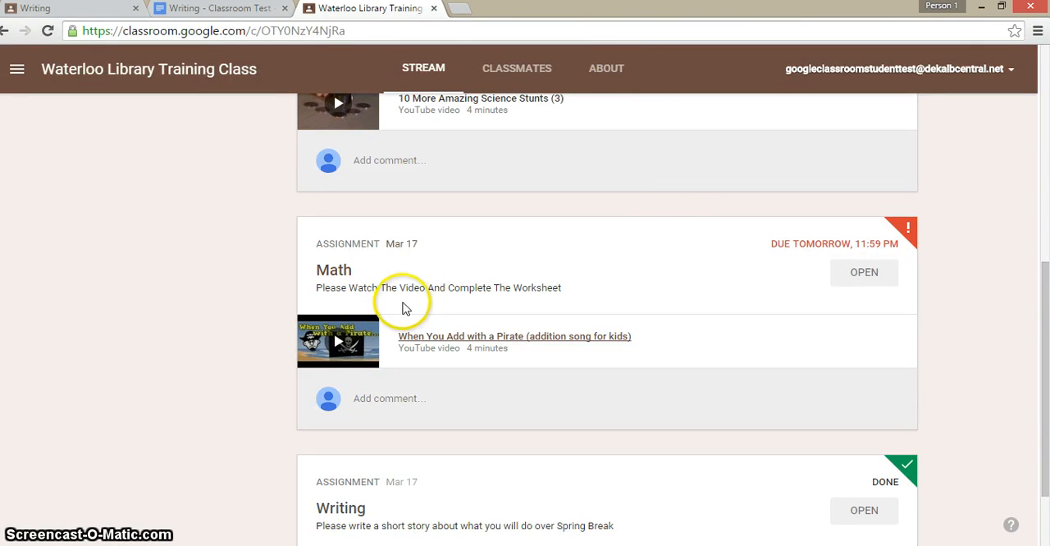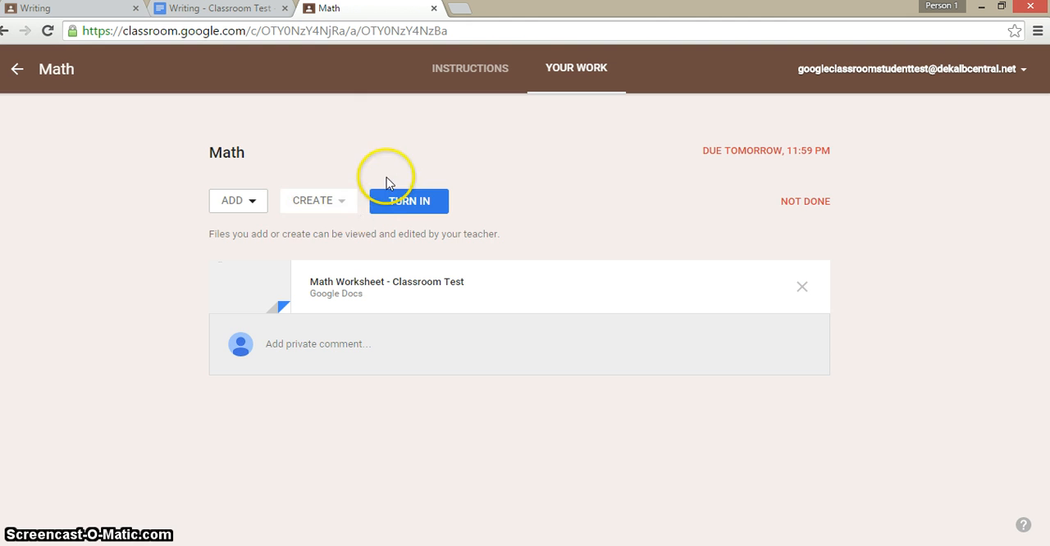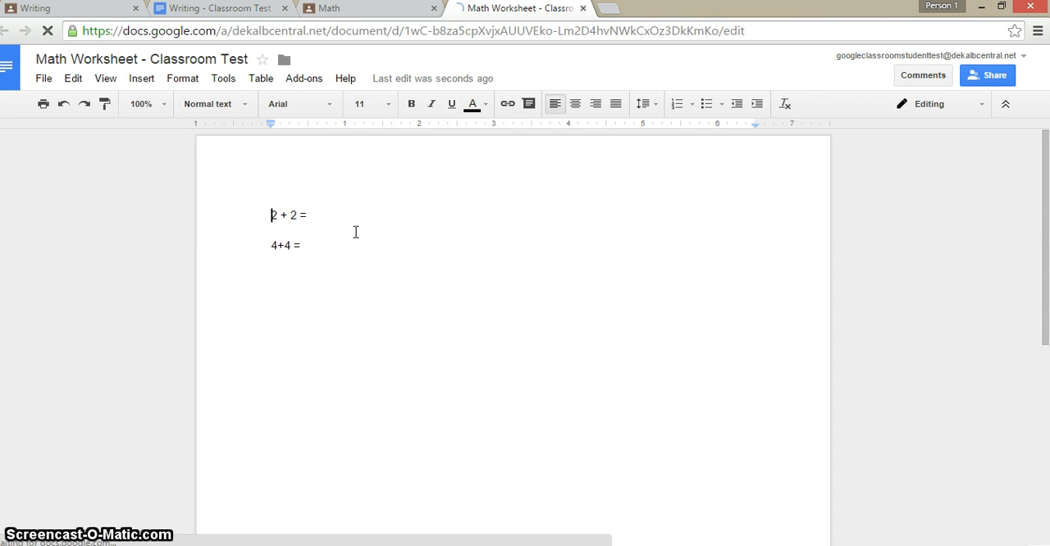Now it also says complete the worksheet. So to get to the worksheet that my teacher has already created for me, I'm going to go to my Open button. And instead of having to create something, my worksheet's already right down here because this is something that my teacher wanted me to fill out. So I'm going to open it, type in my answers, and then again I can hit that Turn In button.